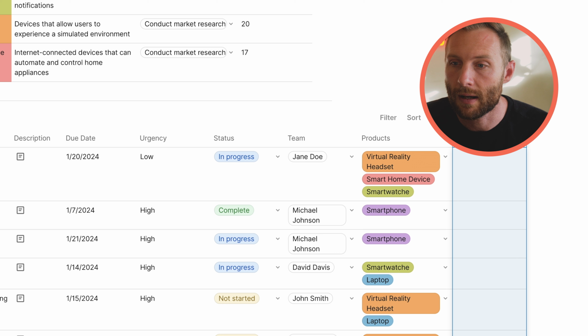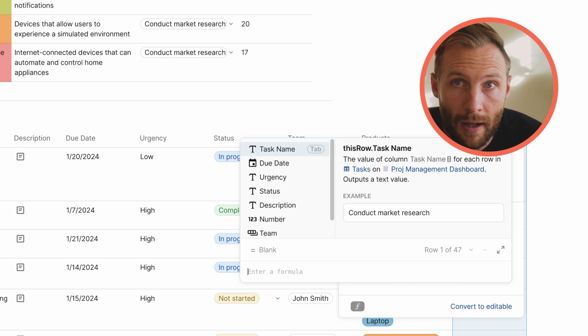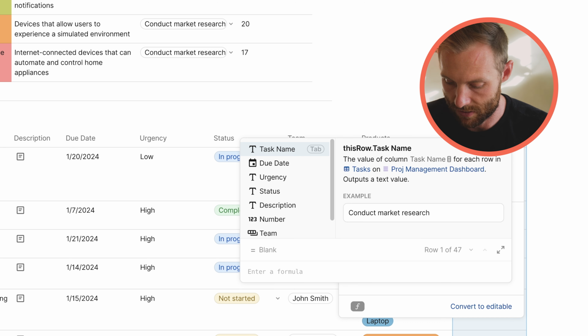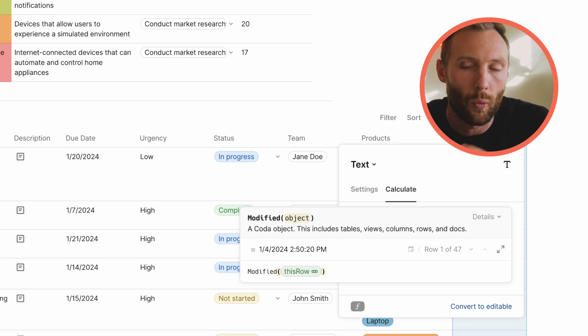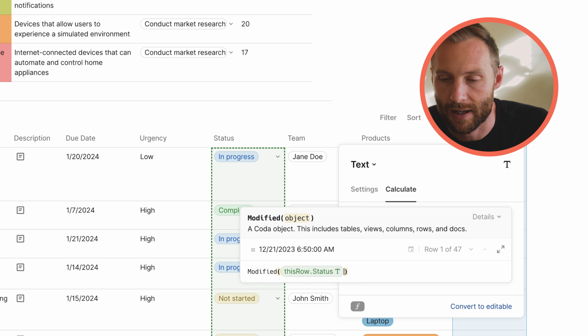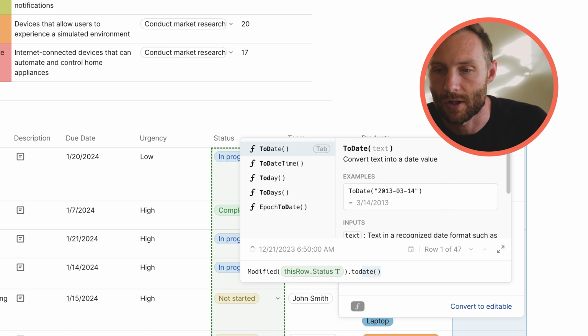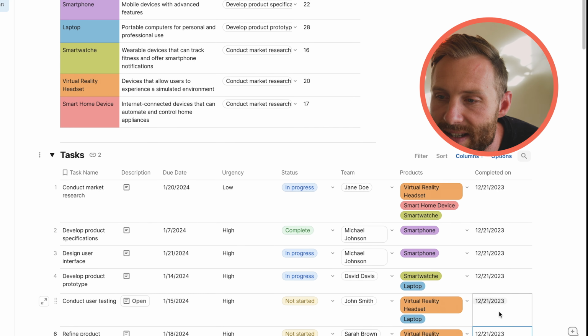We can say completed on. And what I'm going to say is a formula, and this formula in this column is going to use a formula called modified, right? We don't want to know just when the whole row was modified, though. I want to know specifically when the status was modified. I'm going to change it to a date, okay? So this shows me the last time the status was modified.